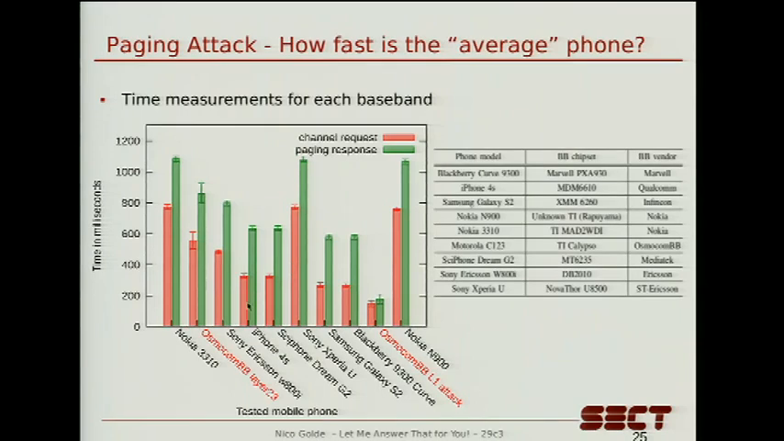So those are all the phones that we tested, and I think there are a couple of interesting things to note here, which also kind of prove my theory about the baseband actually determining the speed. So the Nokia 3310 on the left side, for example, is almost 10 years older than the Nokia N900 on the right side here. But as you see, they are pretty much the same in terms of speed.